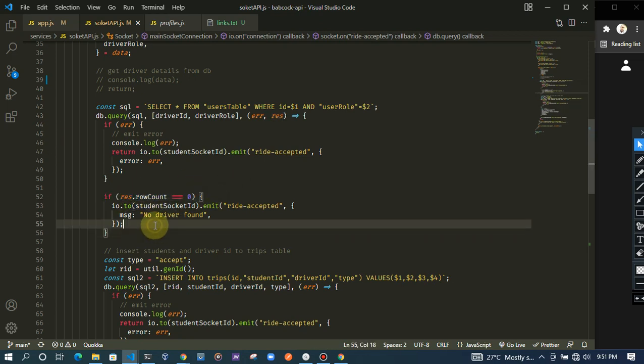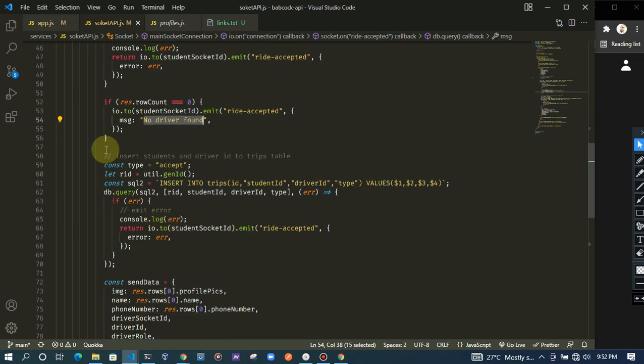So we simply say, if they don't exist, we emit an event to the client, the ride accepted event here, with a message saying what? No driver found. Then we simply insert the student and the driver ID into the trips table.